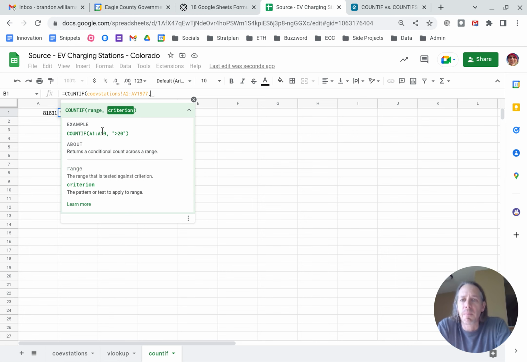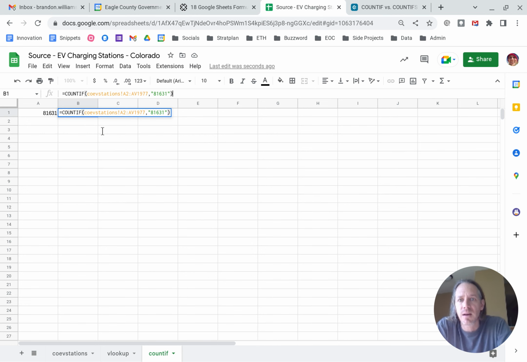Then I'm going to put a comma, and now it's going to prompt us for the criteria that I'm looking for. So in this case, I'm going to put the quotation marks to indicate what I'm about to search for, and it'll be 81631 in quotations, and then close the parentheses.